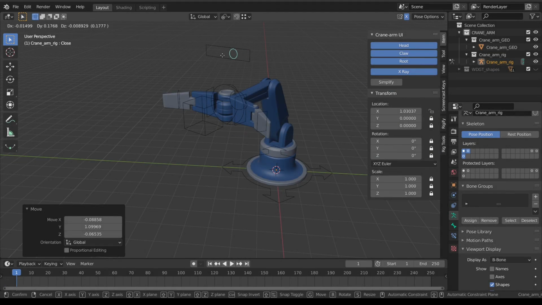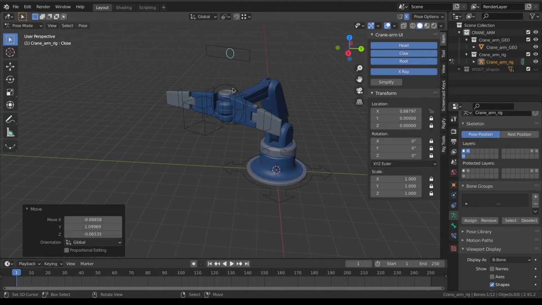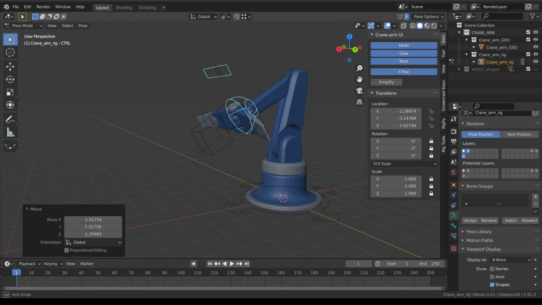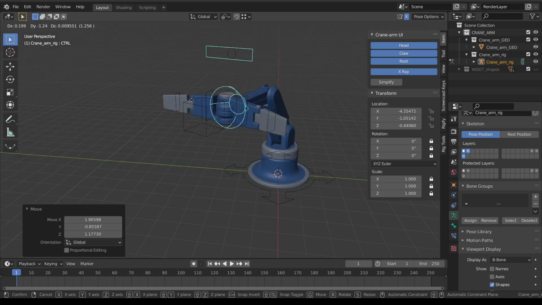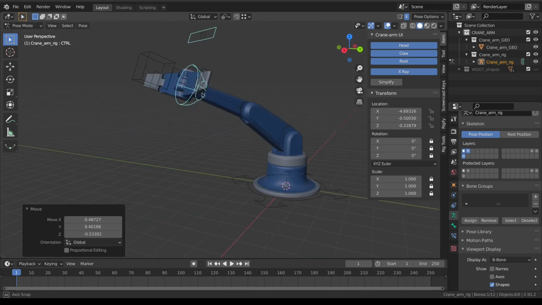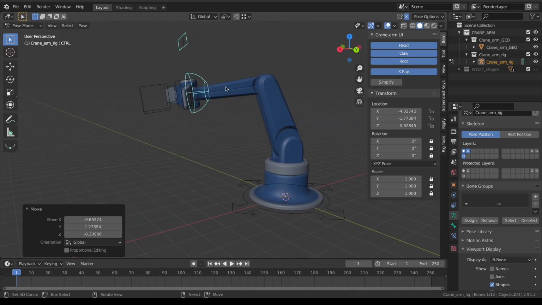So in this lesson, this is what we'll be building. This is the crane arm rig from the Body Mechanics animation course, and we're going to totally rig it from scratch. So the main construction here is going to be setting up an IK constraint on this one here.